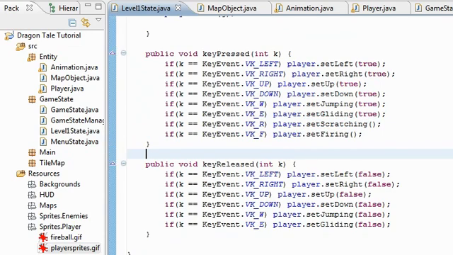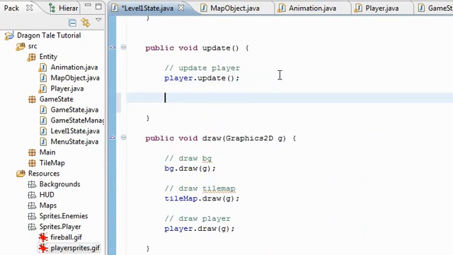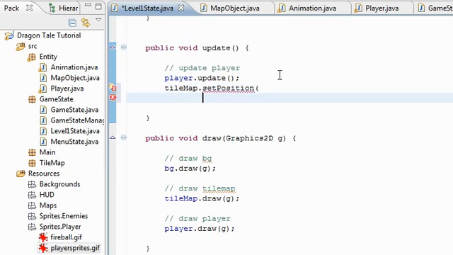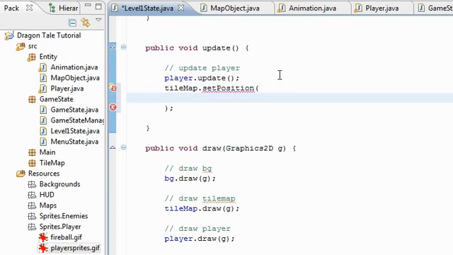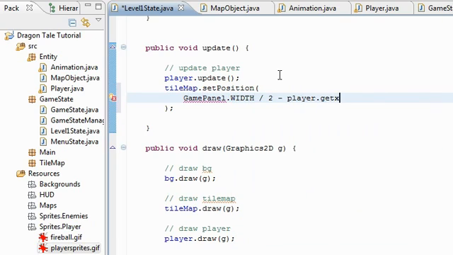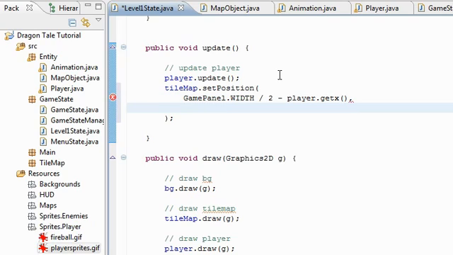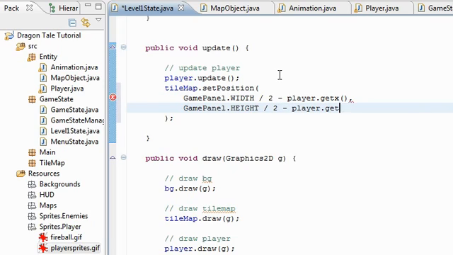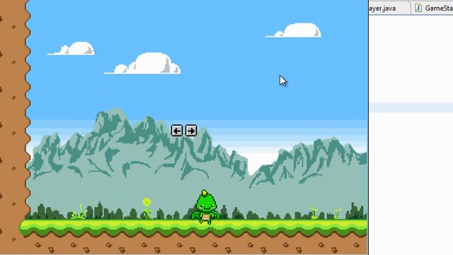So the tile map is not moving. We could actually set that here as the last thing for the video. Over here in player.update, we're going to do tilemap.setPosition. We're going to set it at position depending on the player position. Game panel.width divided by 2 minus player.getX. This will keep the camera centered on the player. Game panel.height divided by 2 minus player.getY. So we'll check that out now. And the tile map is not moving for some reason.